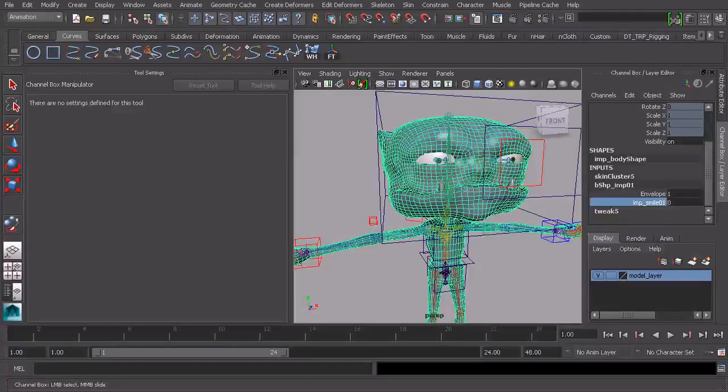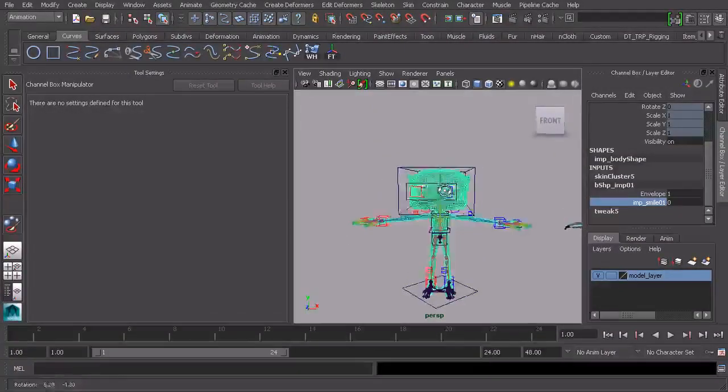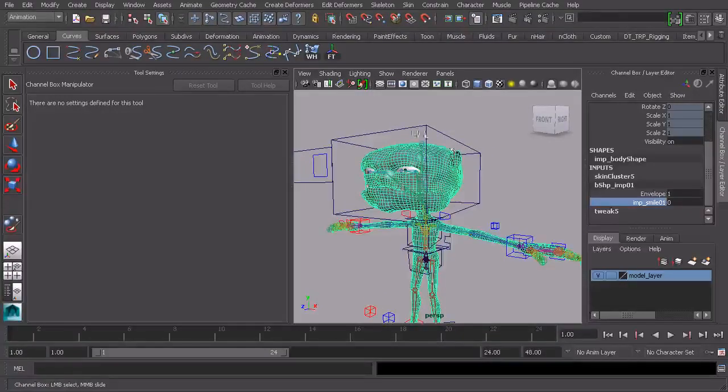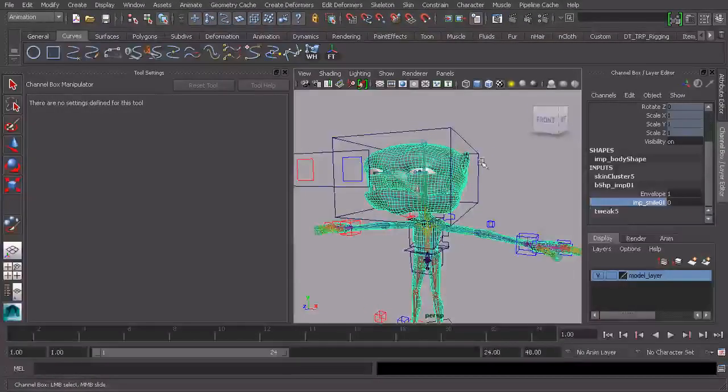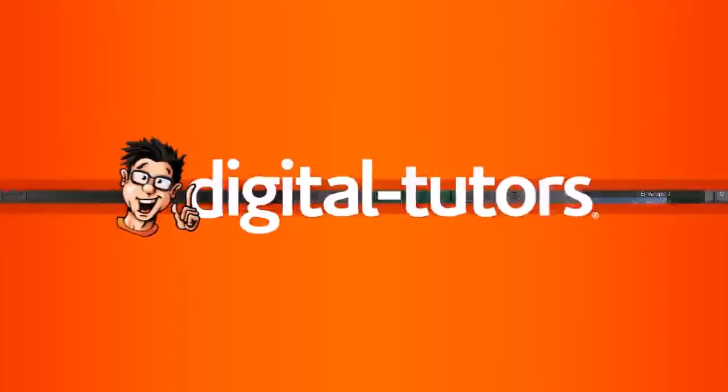Okay, great. Well, now that we have control over this blend shape, what we'll do is stop the lesson here, and in the next lesson we'll create a channel that we can use to access this blend shape weight much faster.